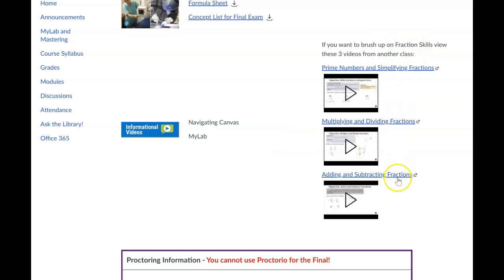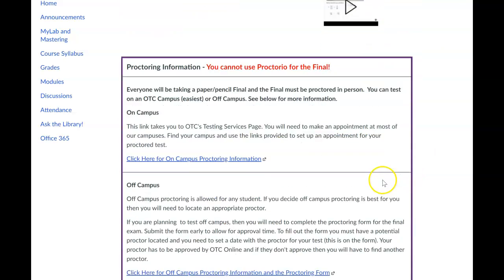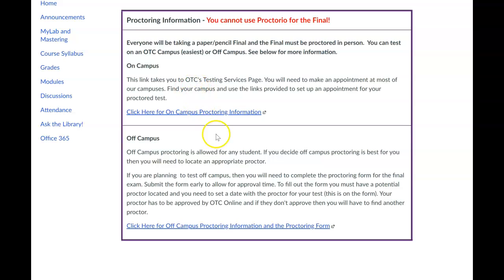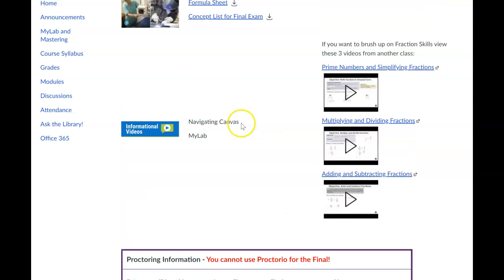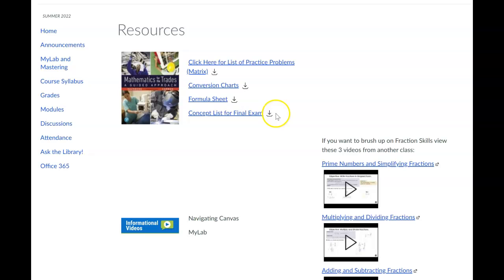Here's a few videos on fractions, because sometimes students just struggle with fractions and they want a little brush up on that. And then this is information about proctoring. You can't use Proctorio for the final, but we will be using Proctorio for other tests. And so that one is about just the final. I will have more information about that in your modules. I don't really have that set up just yet.